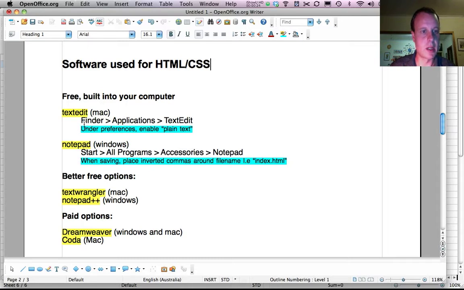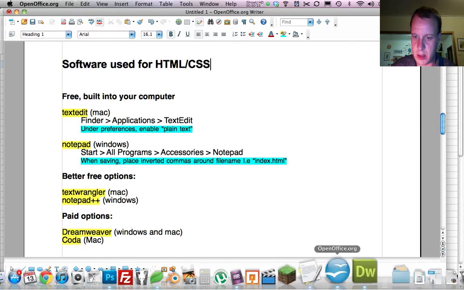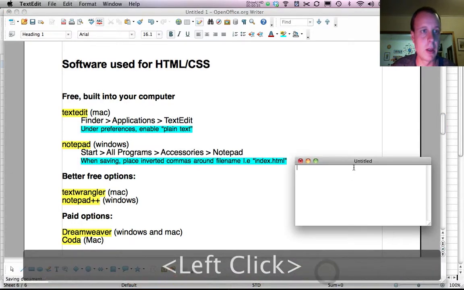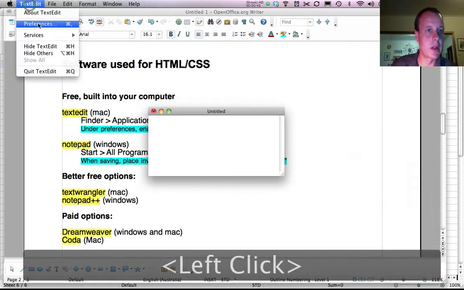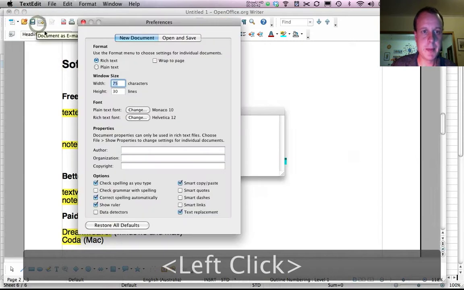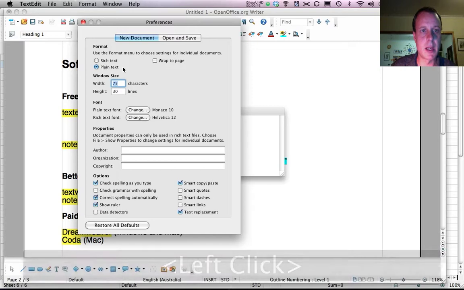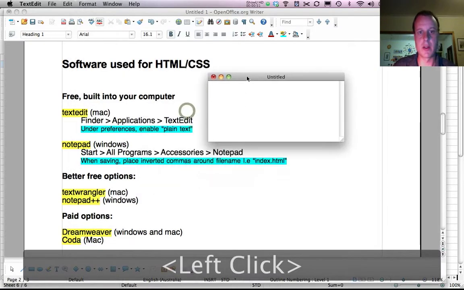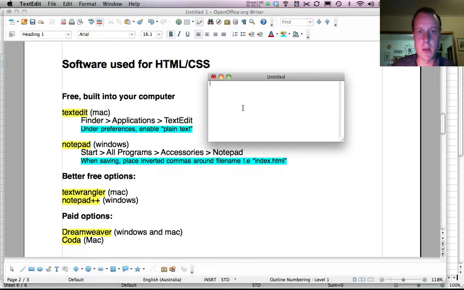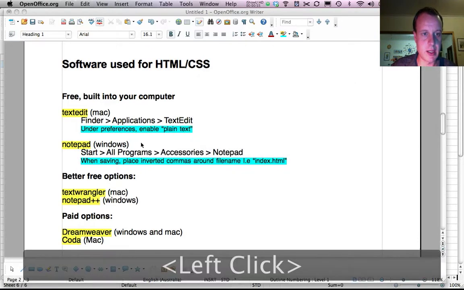So things to note with these: if you're on a Mac computer, you'll find TextEdit under your applications. But one thing you'll need to do, and I can show you this because I'm on a Mac, is, so here's TextEdit up and running. If I go into my preferences, I need to change the format of my file to plain text. Otherwise it saves the file in the wrong format and you actually can't create the website with it. So that's the thing to note with TextEdit.